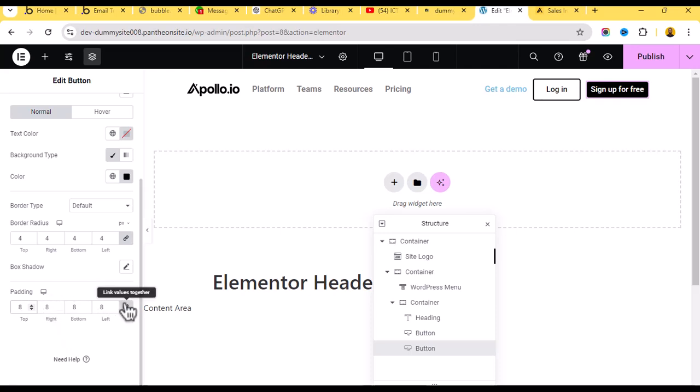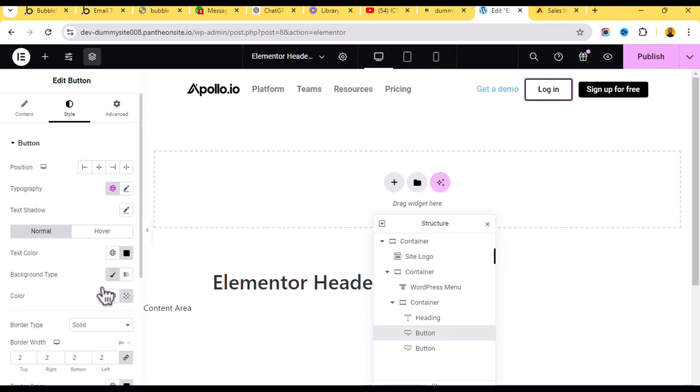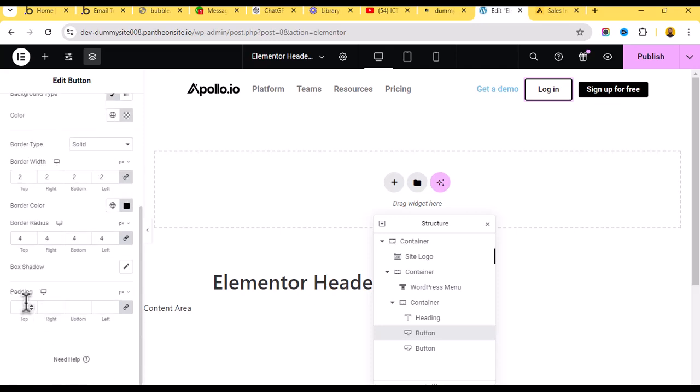See now that linking thing is affecting it. I have to unlink it. So on the left and right, let's make it 16. Right, left, 16. Then for this one as well, we can make it like that, 8. Then unlink, right, left, 16.